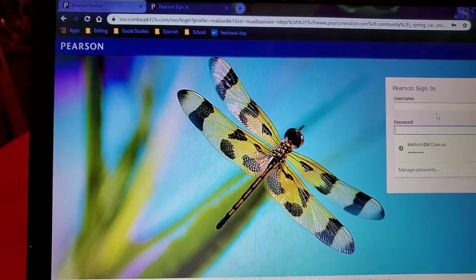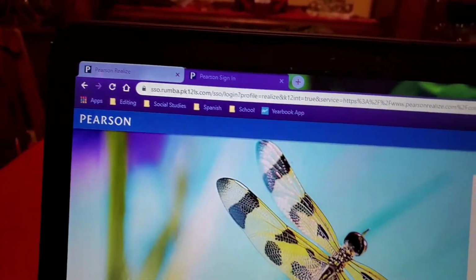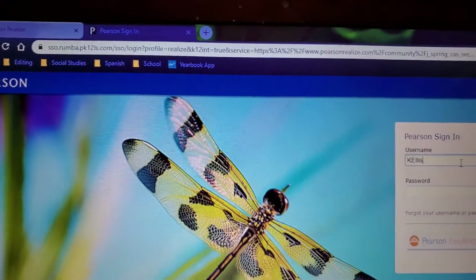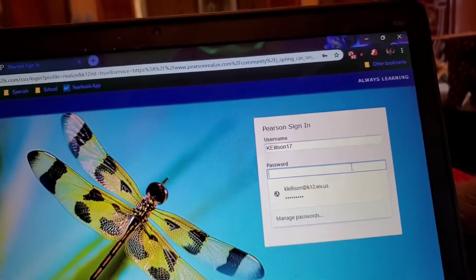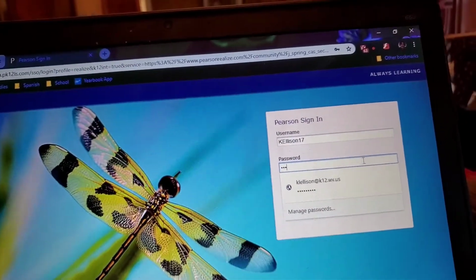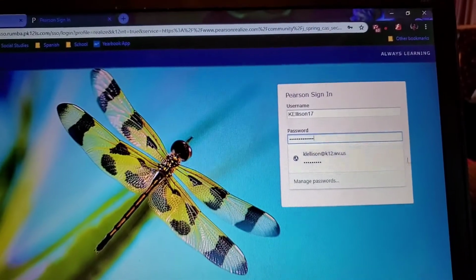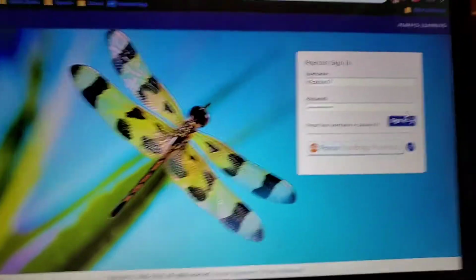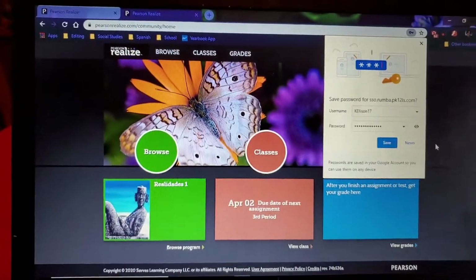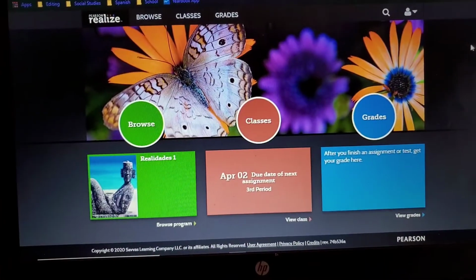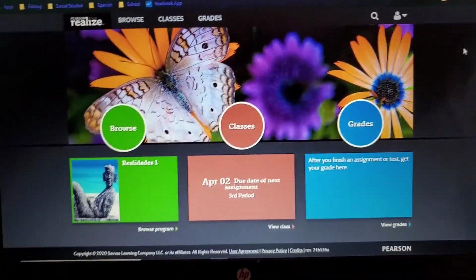I'm going to use a student login so that you guys can see exactly what you're doing. So let me put my student login in. And the password. And sign in. Alright, so it's going to load the page. And this is what it will pull up. Under classes, it has your assignments. And then when you finish things, grades will be over here. Okay?